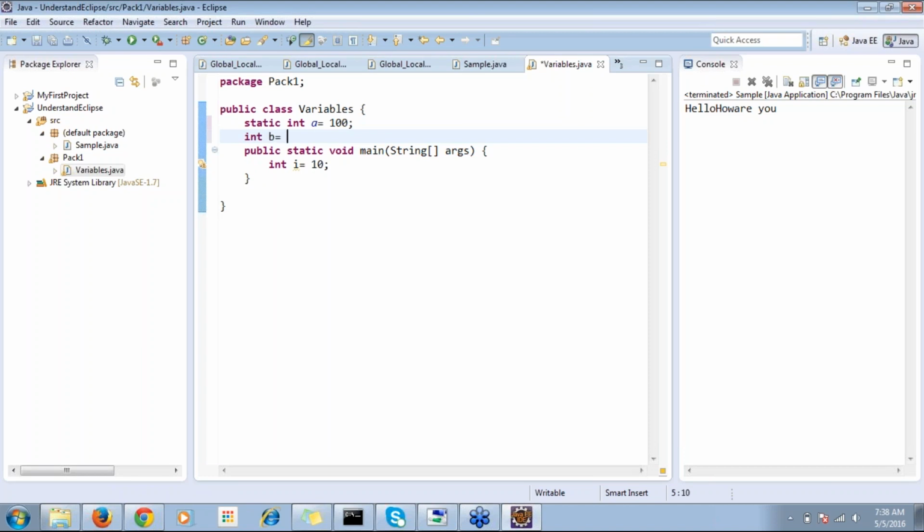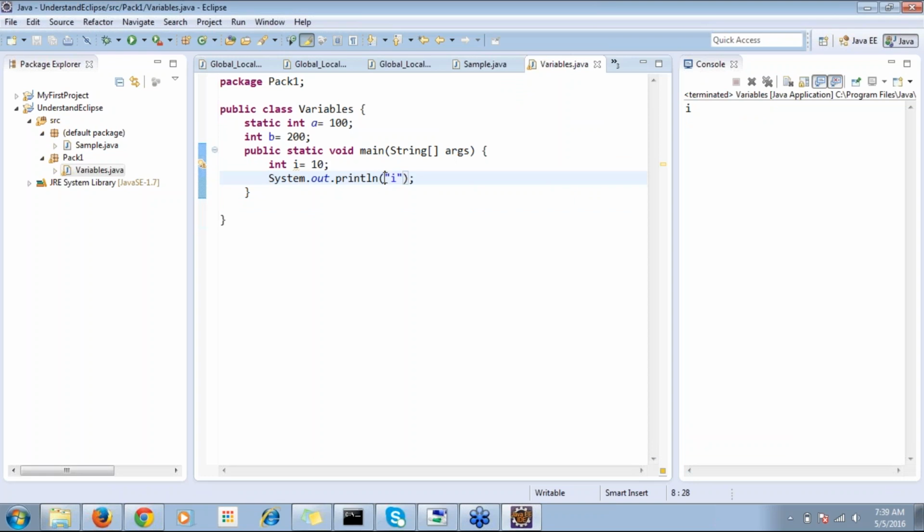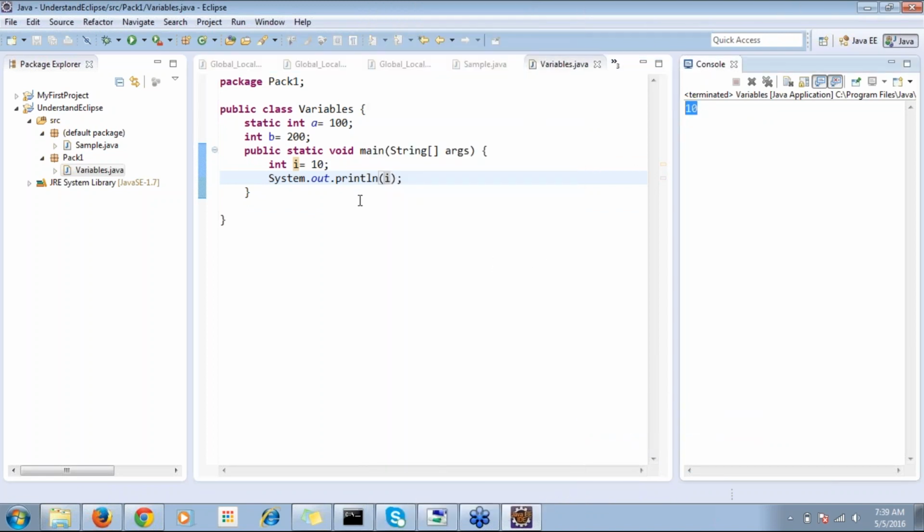Then integer b is equal to 200. Now if I want to print the variables, I directly need to give the variable name. If I give the information under double quotes, that will be treated as a string, and it will print me the text itself. So if I want to print the variable's value, I need to give only the variable name, which should not be within double quotes. Now I'll right click, run as Java application. Can you see, now it printed me 10.